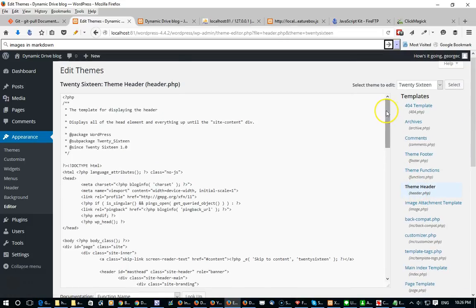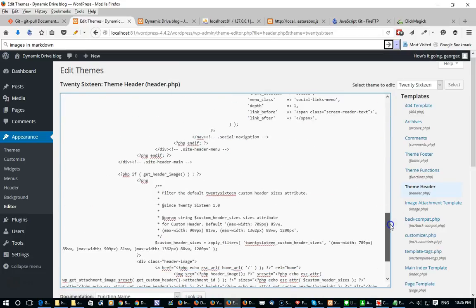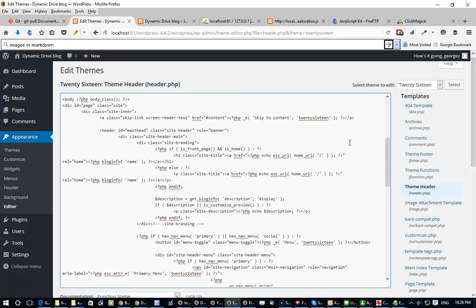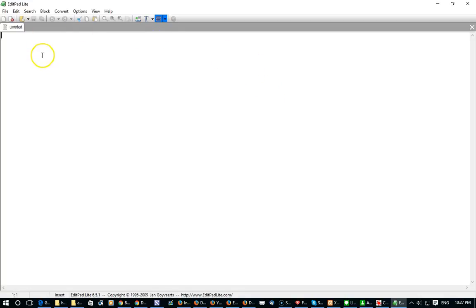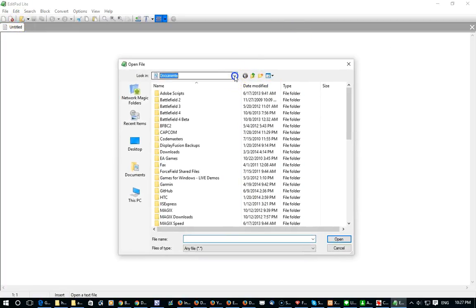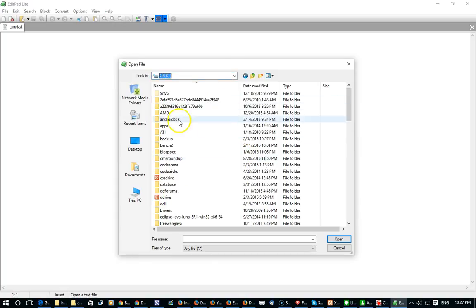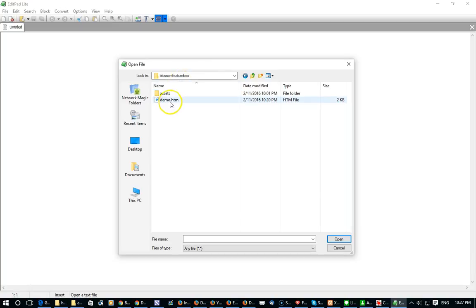And then within this header code, we're going to add some Blossom code to it so that Blossom shows up or is at least initiated throughout every page of your blog. So to locate the markup for Blossom, we're going to open a text editor first. In this case, I'm using EditPad. I'm going to go back to the zip file that I had unzipped for Blossom. And then I'm going to open demo.htm.